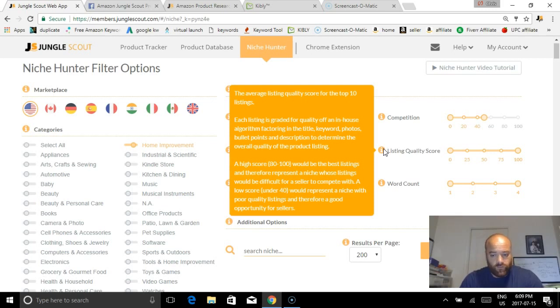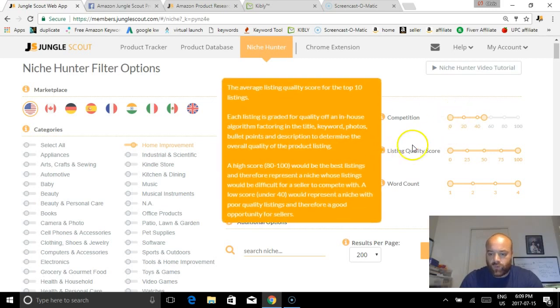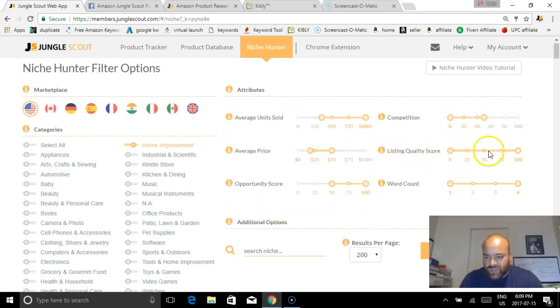A low score, under 40, would represent a niche with poor quality listings and therefore a good opportunity for sellers to sell against. Okay, so when we're setting that up, I put it in from 0 to 100. Reason being is I just kind of want to see everyone's, whether you're poor or you're good. You could set this so you only want to see the poor ones, but I want to also see the good ones because I definitely want a little higher listing feedback at the end.